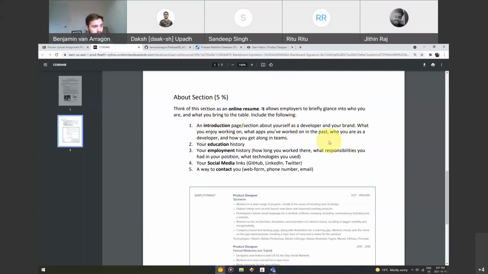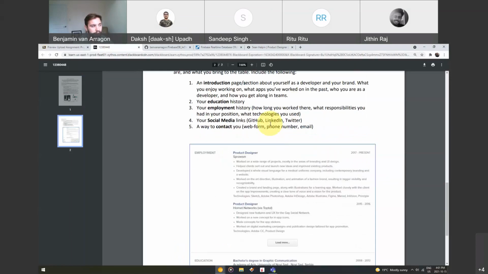So have an introduction about yourself as a developer, what's your brand, what do you enjoy working on, what apps have you enjoyed working on in the past, how do you get along in teams. Any of those are totally fair game to talk about. And then just a little section about your education history and your employment history, how long you've worked there, what your responsibilities were, technologies that you used or programming languages that you learned.